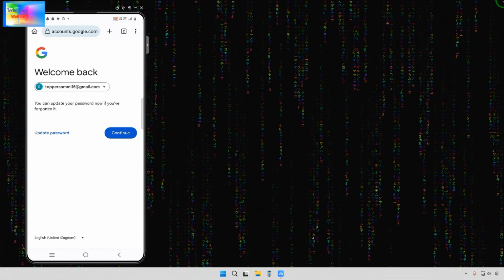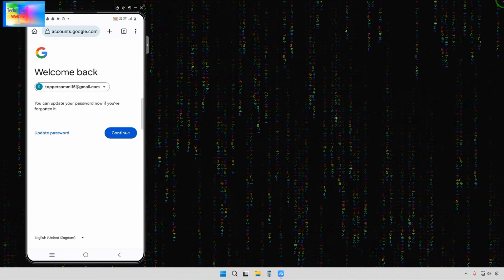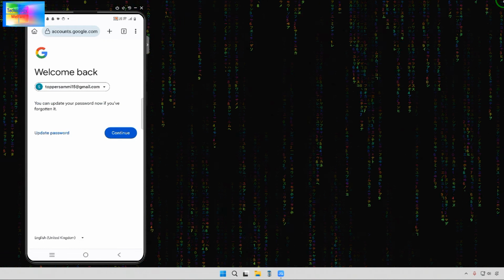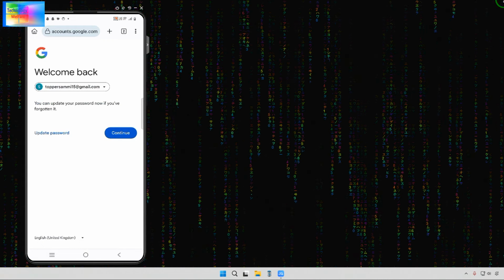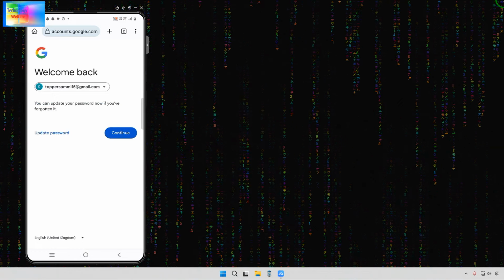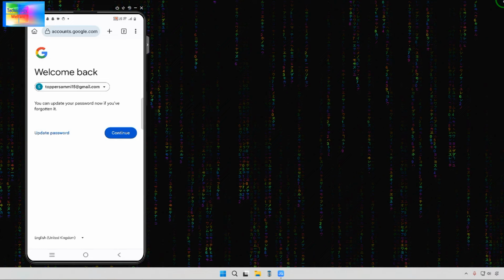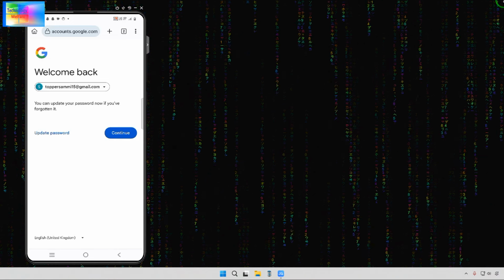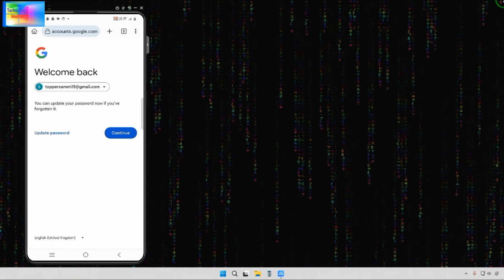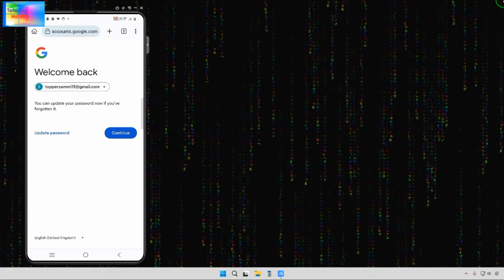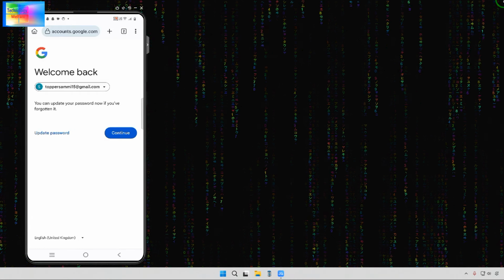Now what do we have to do here? We have two options. Firstly we will go with update password. Don't click on continue, otherwise you will have a problem, because Google will ask for some security key while generating the option. This is the Gmail ID.